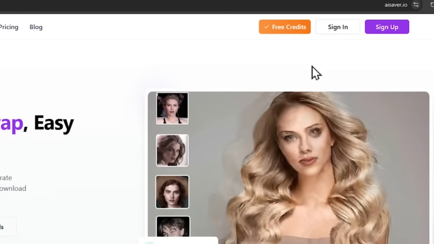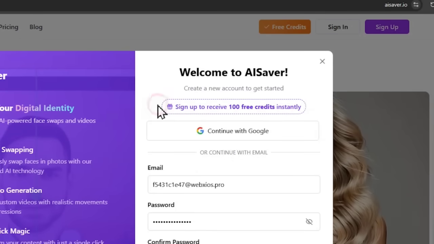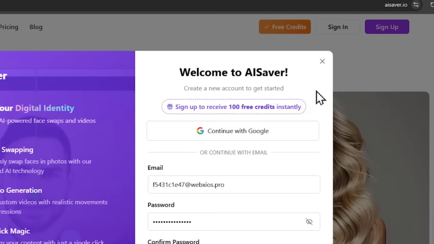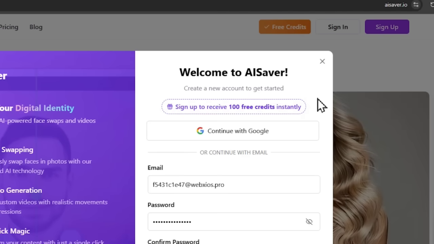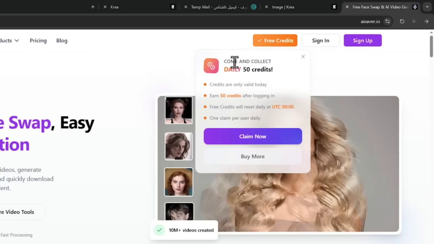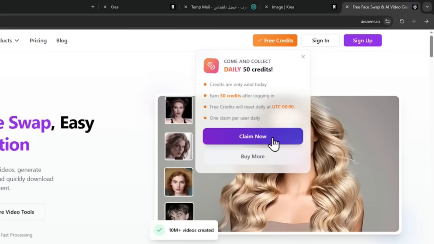Now, let me quickly explain how the credits work. When you sign up for AI Saver, your account automatically starts with 100 free credits. That means from the very beginning, you can try out different tools without paying anything. Then, every single day when you log back in, another 50 free credits are added to your account. So even if you don't want to spend money, you'll always have some credits to play around with, as long as you keep logging in.